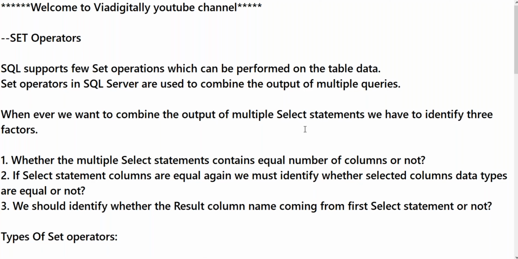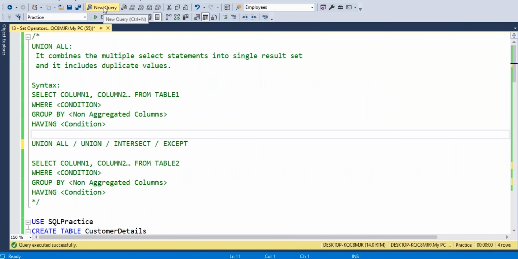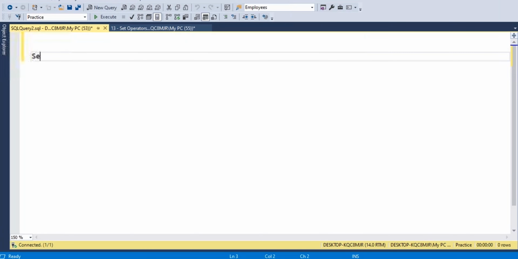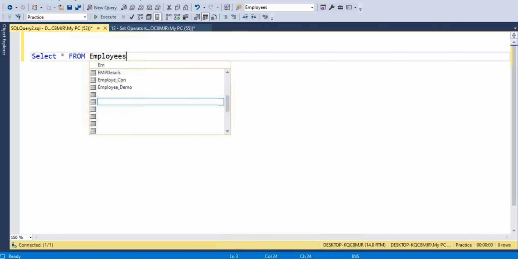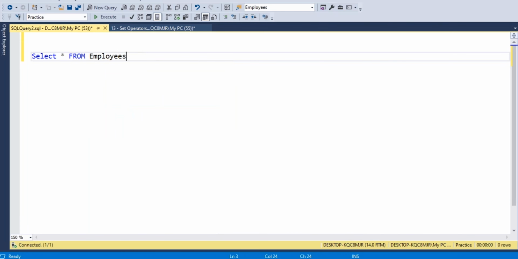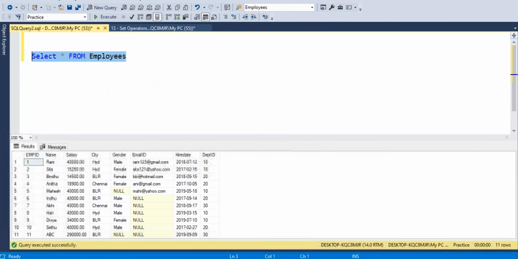SQL supports a few set operators which can be performed on the table data. Set operators in SQL Server are used to combine the output of multiple queries. A simple example you can observe here: we can write a select star from employees, and we get all the employee information as a result set. But here we can use only one select statement.